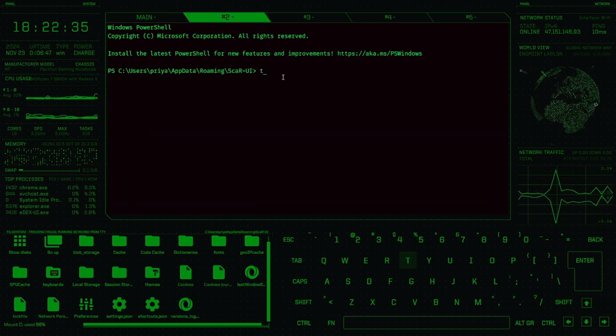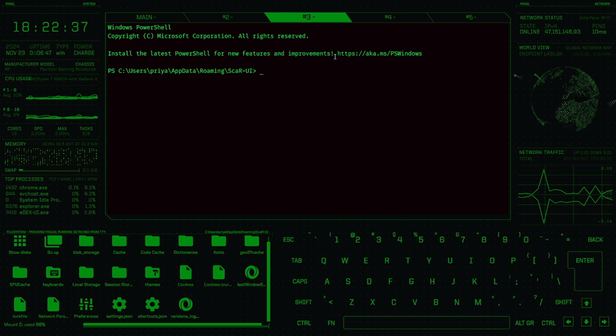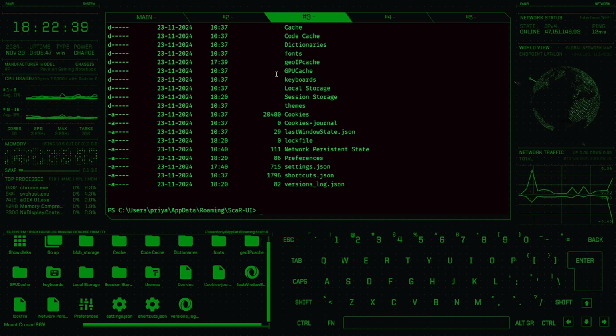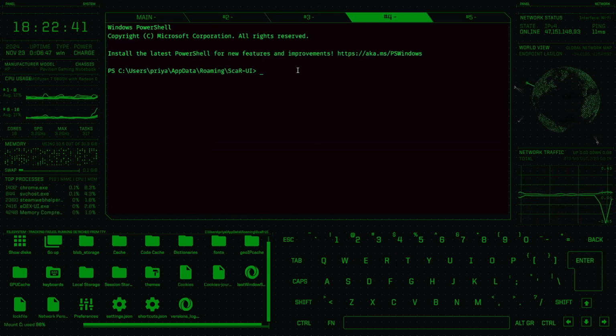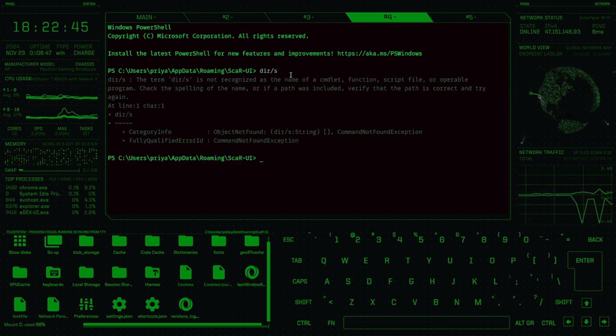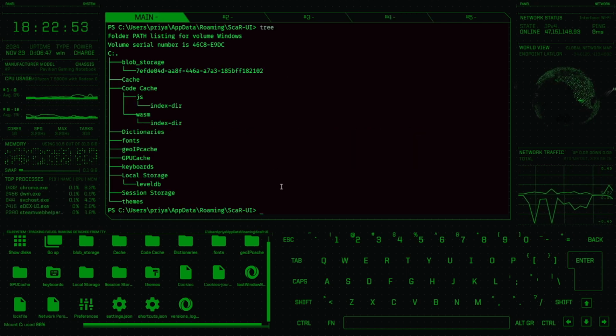This one works as well. Let's try something else here. Oh yeah, sorry, dir /s only works in a CMD. It's not for PowerShell. Well, that was it for ScaR-UI.